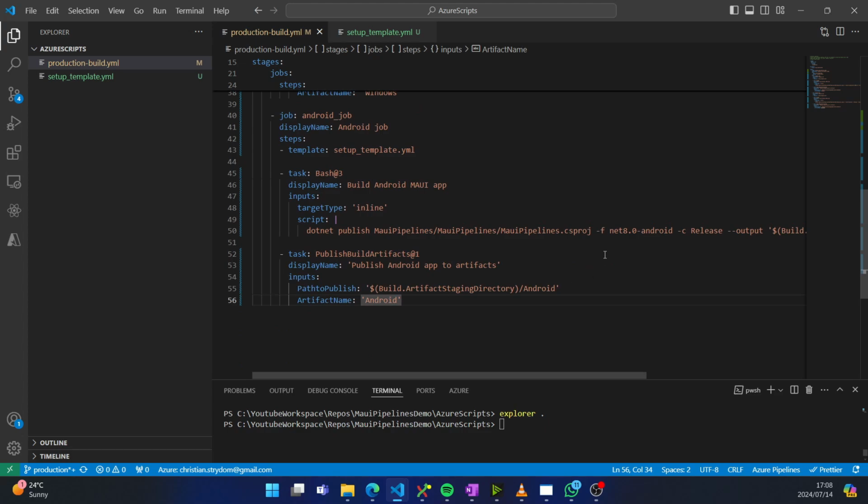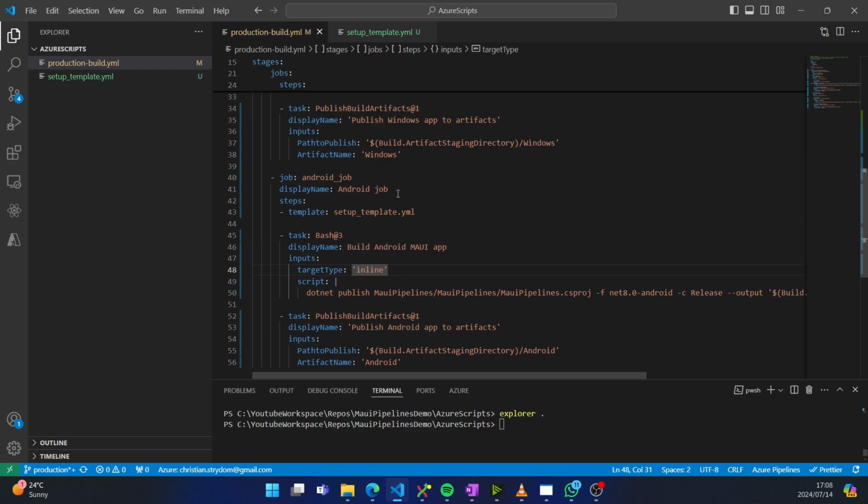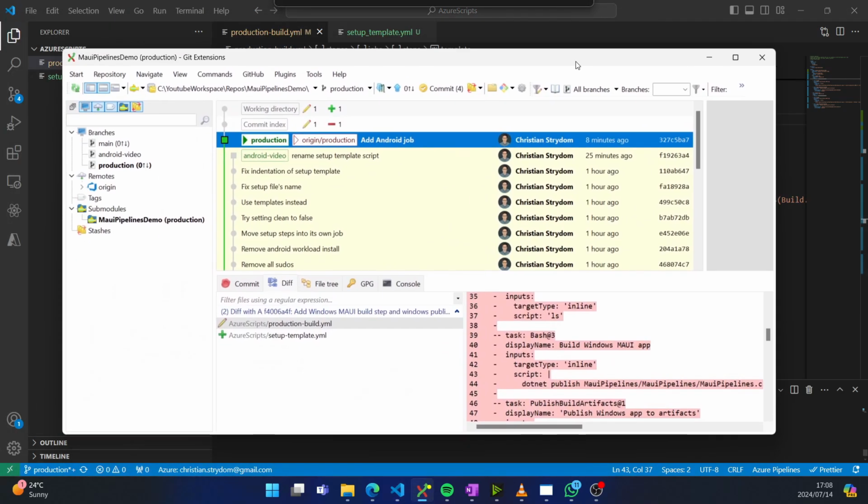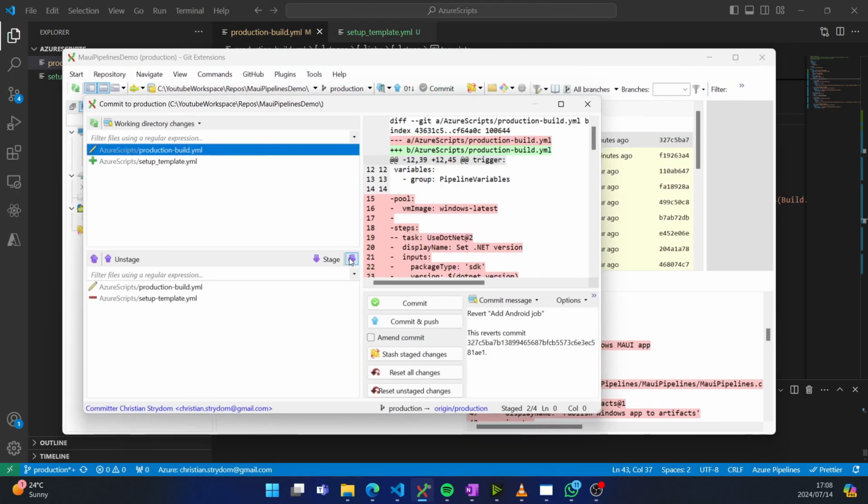So at this stage we're not signing our Android AAB or APK yet, but I think this is still a good point to push these changes to Azure just to see if everything is working correctly, if we're referencing our setup template correctly, if we're building our Android app correctly. So I'm going to commit and push these changes to Azure.